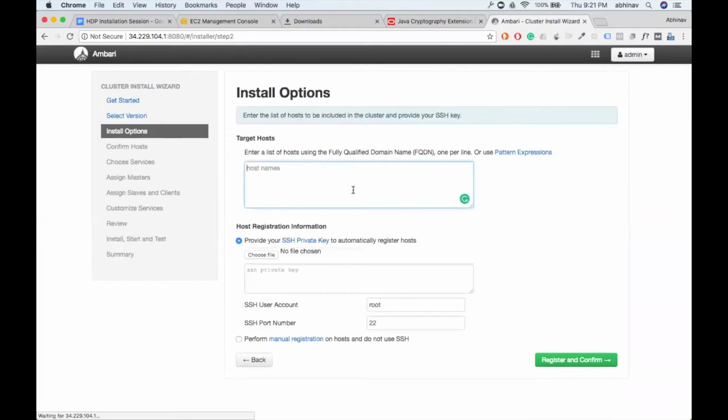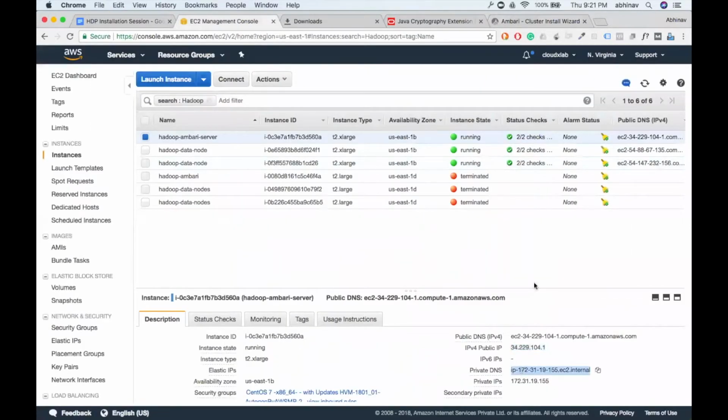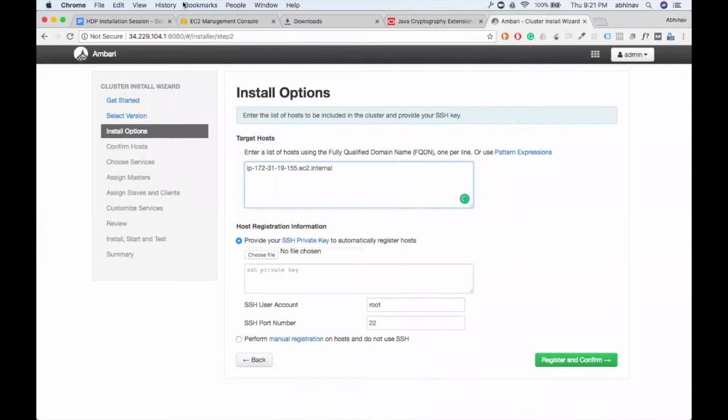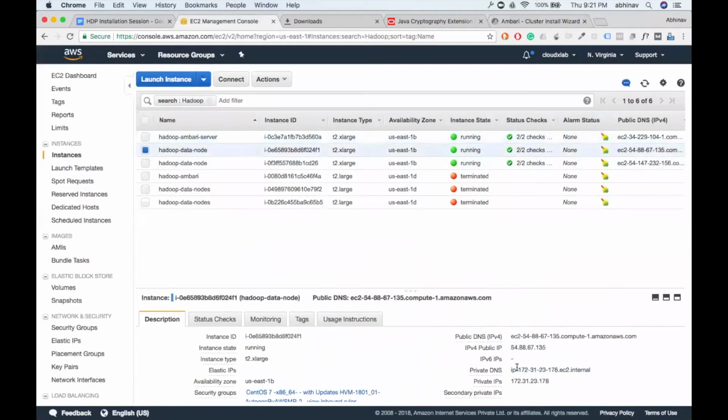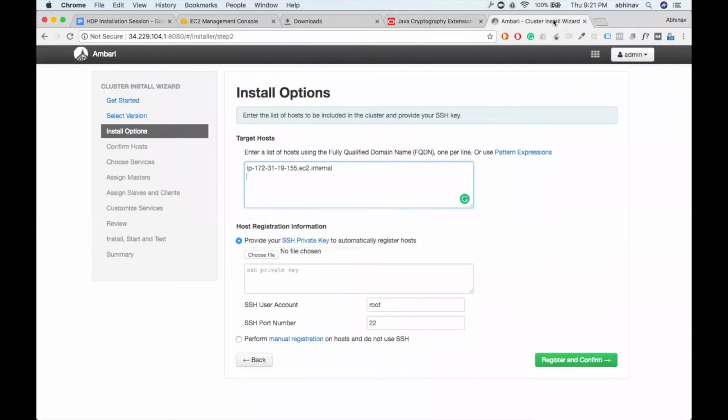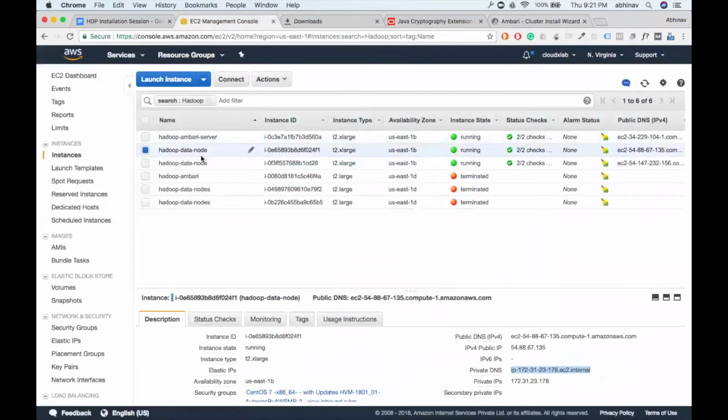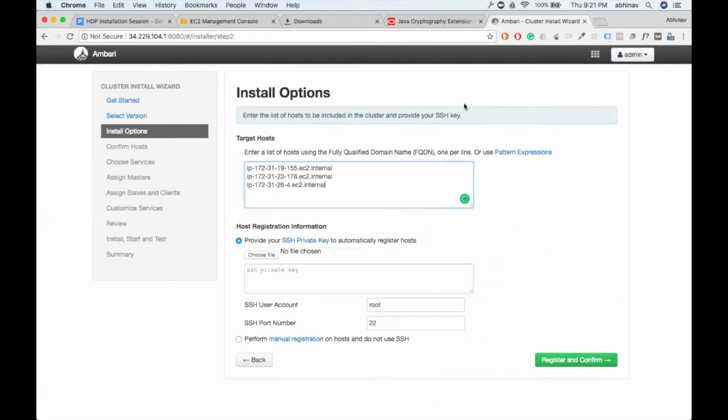Okay, so now this is the place we tell Ambari that these are the machines on which we are going to install Hadoop. So we add the host names. These are the internal host names. So we copied these two, along with Ambari server itself. Right, so we have put all the three machines' names.